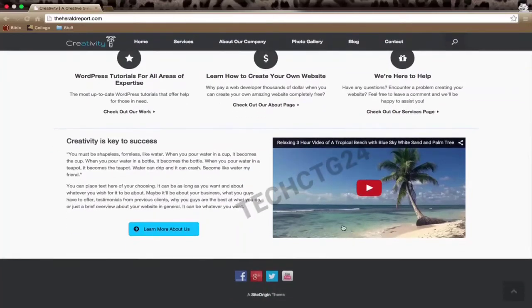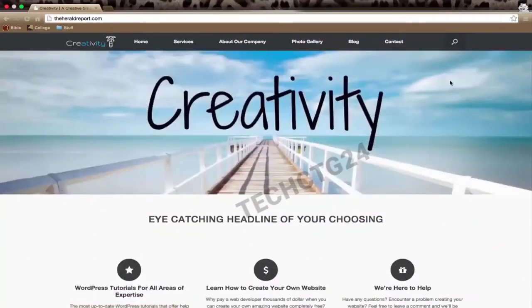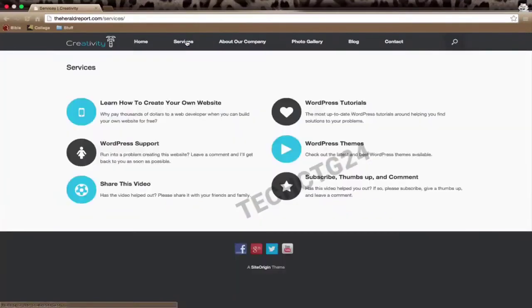On the bottom here, I'll show you how to get these social media icons that will be linking out to your social media web pages. If you go over here to the right and you click this, it will bring you back to the top. The next part of the website that I'll be teaching you how to create will be your services page.